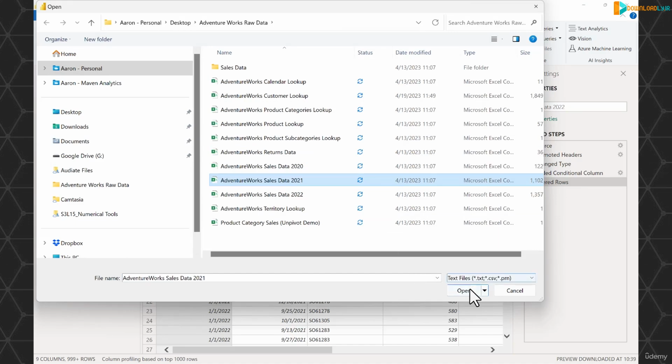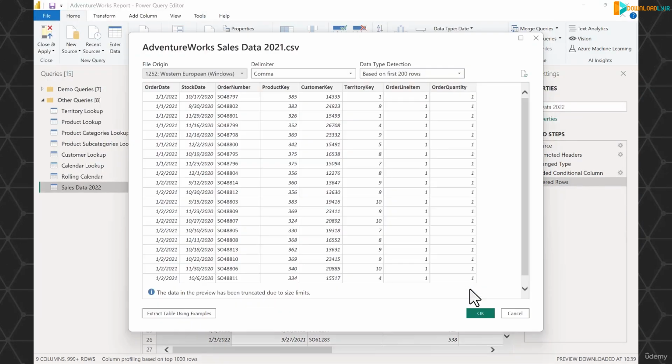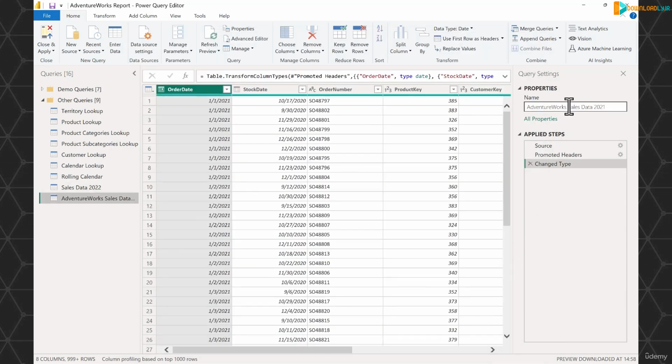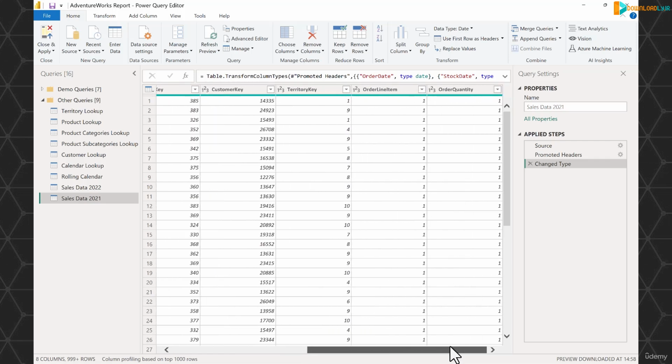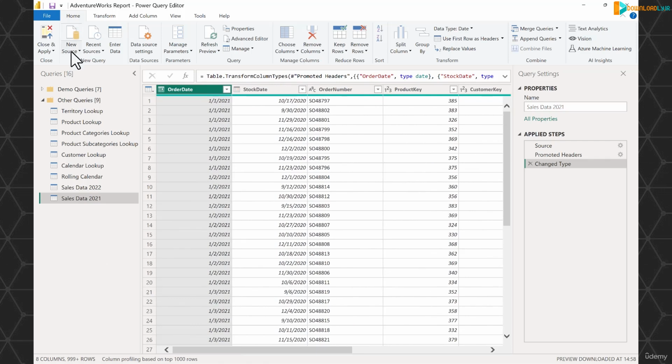And again, we're going to do this right from our new source tools, and we're actually going to bring in our other 2 sales data sets. So let's connect to 2021. All right, preview looks good. All right, I want to quickly update my table name. Again, and then our column headers, data types, everything looks good here. All right, let's go back.